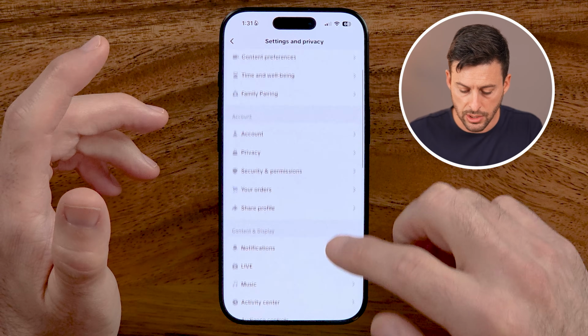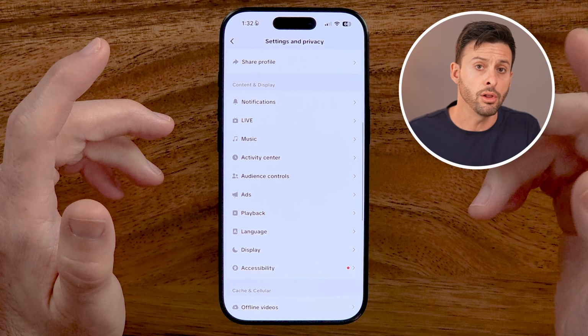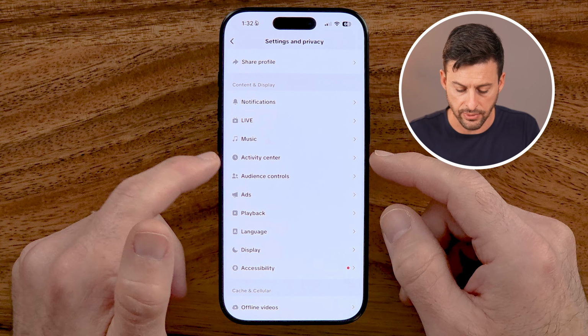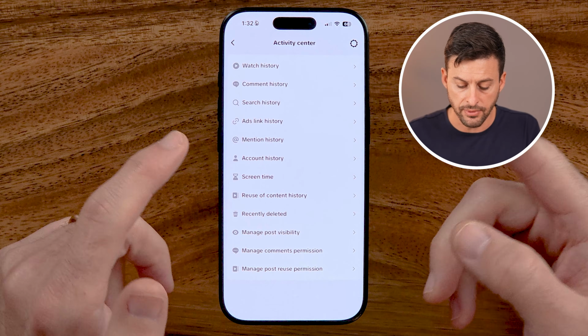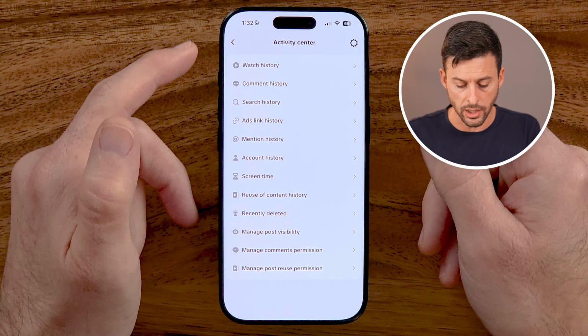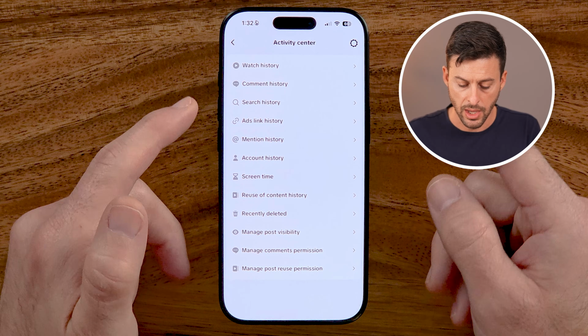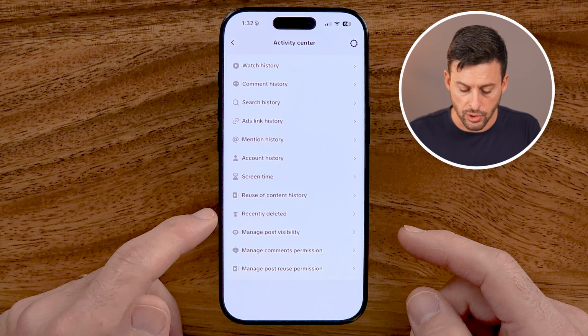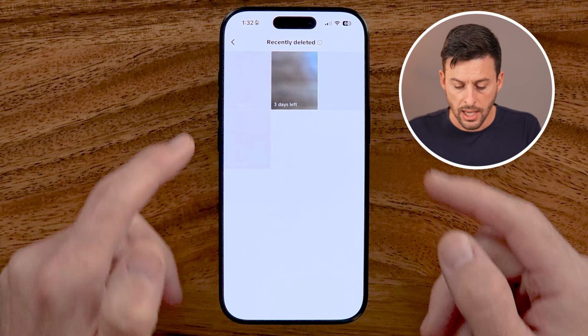Now from here, all you need to do is scroll down and all of your activity lives in the Activity Center, including the videos that you've deleted. You can see watch history, comment history, etc. Let's scroll down towards the bottom to Recently Deleted, and this will show you all of those videos. Keep in mind, these are only kept for 30 days. So after 30 days, they're permanently deleted from your account.